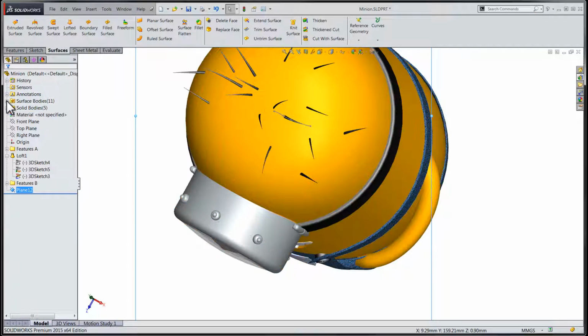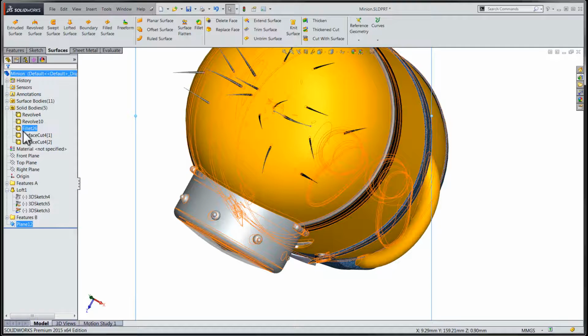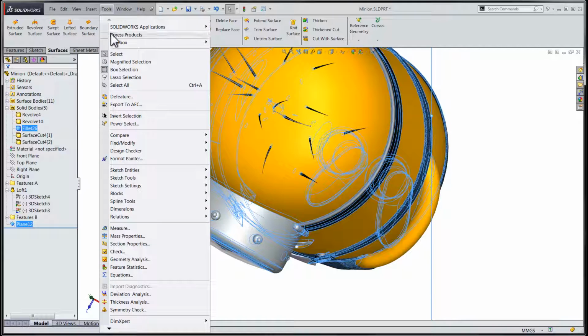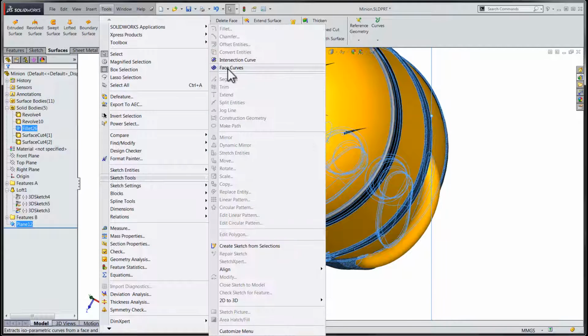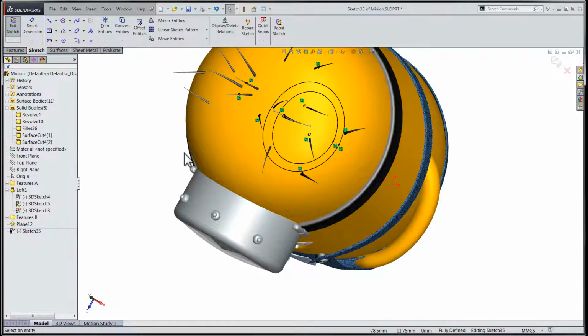I'll make a few pre-selections here as I prepare to use the intersection sketch tool to generate a curve at the intersection of Kevin's head and the new plane I've just created.